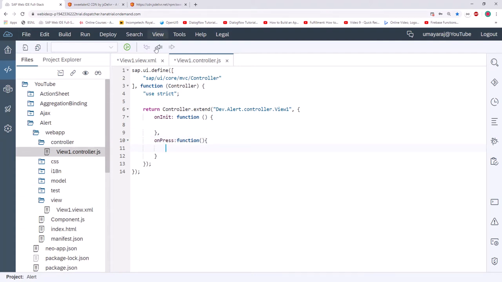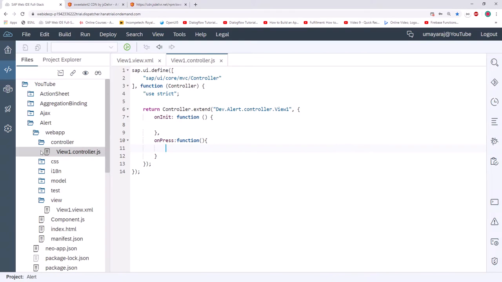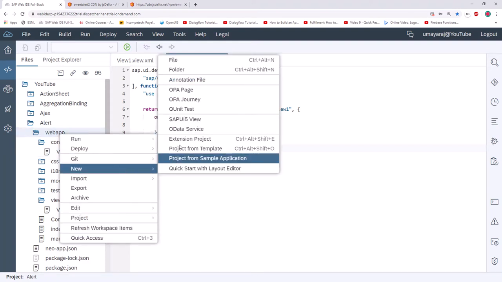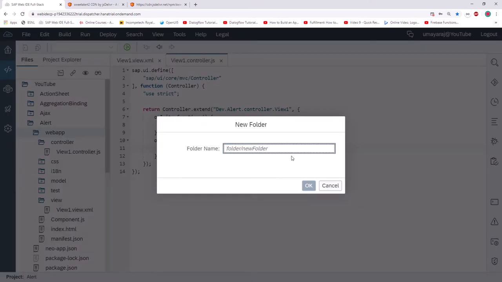So inside the function we need to give an alert. Okay, we already downloaded the CDN file, so that file we need to upload here. So click the webapp folder, right click and create a new folder. This folder is called libs, and click OK.